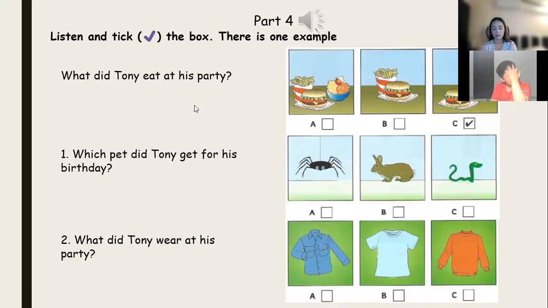Can you see the tick? Now you listen and tick the box. 1. Which pet did Tony get for his birthday?